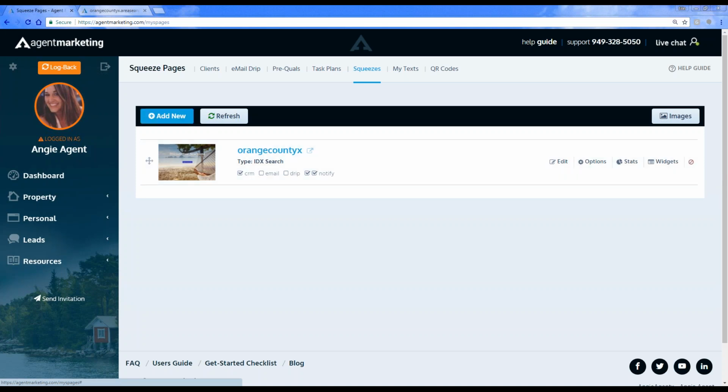Now keep in mind, you can create as many squeeze pages as you choose, so you can click on the add new button and you can go through and create as many as you choose, which is awesome. So you have a lot of flexibility being able to create as many squeeze pages as you choose. So I'm going to go ahead and open it up for questions now. Any questions that I can answer about the squeeze pages here? I'm going to open it up here.